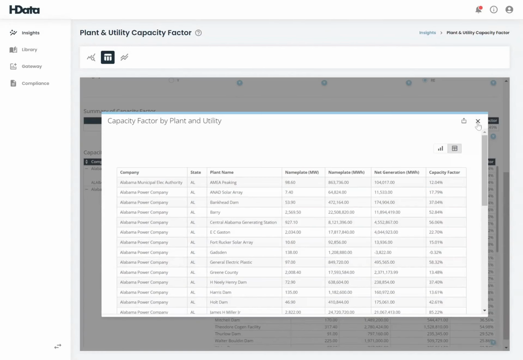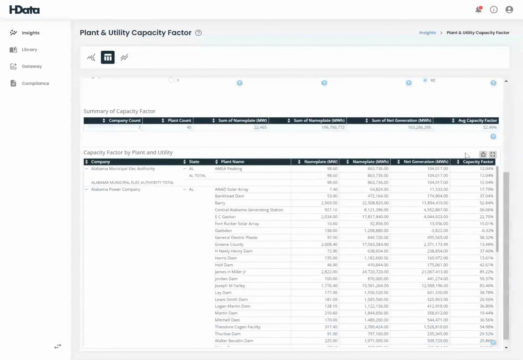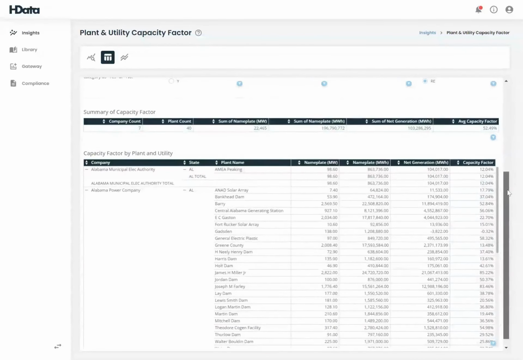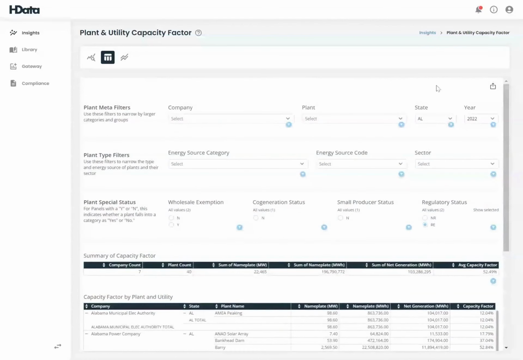And you can do this for any visualization. It doesn't have to be a table. It can be any of the visualizations I showed a little bit earlier, or any of the visualizations and tables that I'll show in a little bit here.